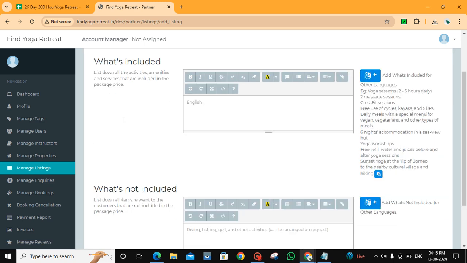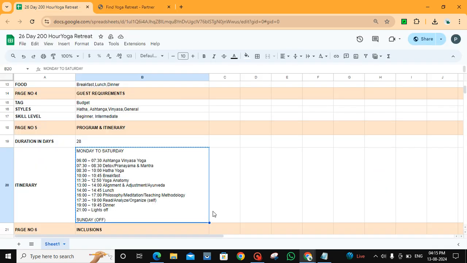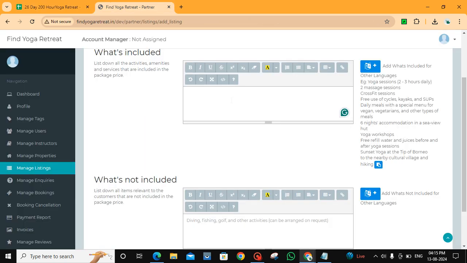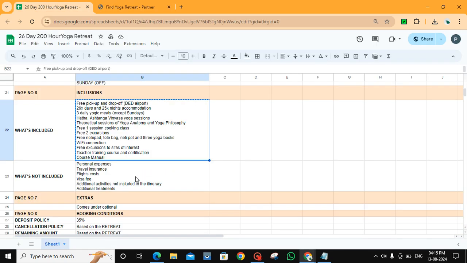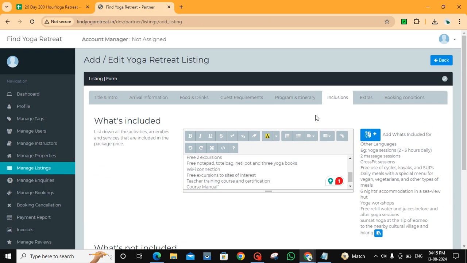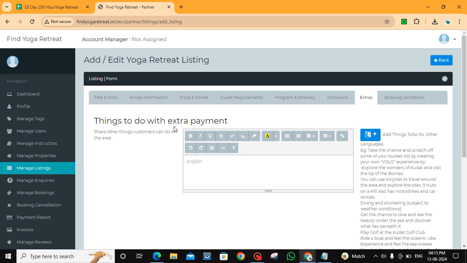Then we can enter what's included and not included in this package. We can place the details of the inclusions and the not included items. Next, there is extras. This is completely optional. If you need to enter anything here, the partner can enter it.